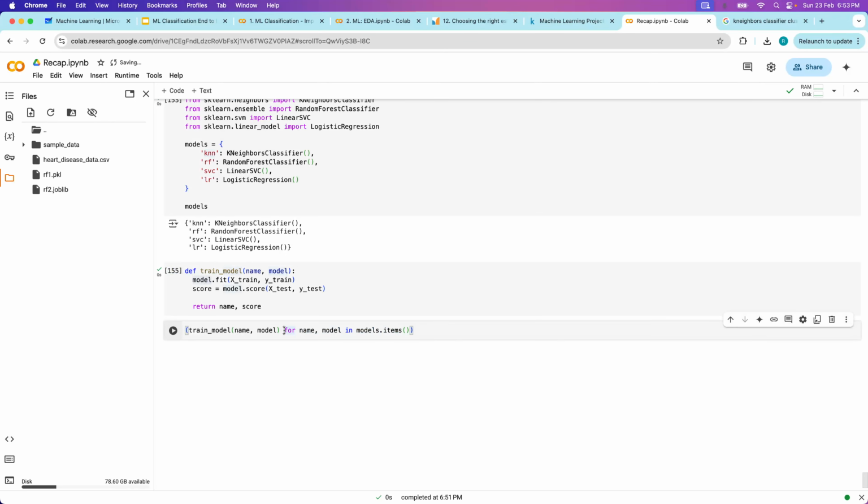From here, it picks the name and model. When it runs for the first time, the name would be KNN and the model is the neighbors classifier, and it will pass the name and model to this function train model, which is defined here. Okay, second, third, fourth, and fifth. So does this help to run everything in parallel?